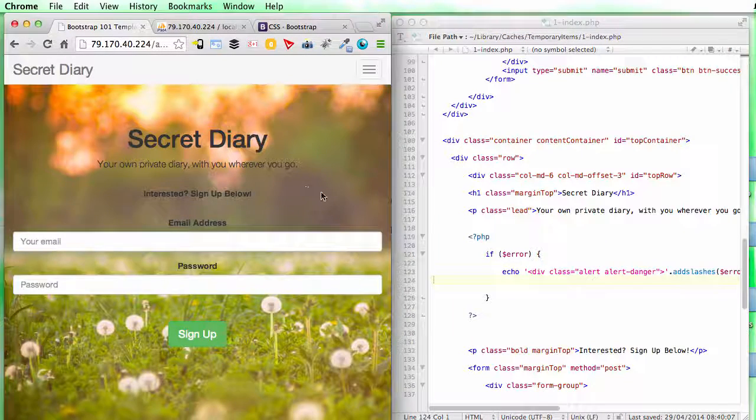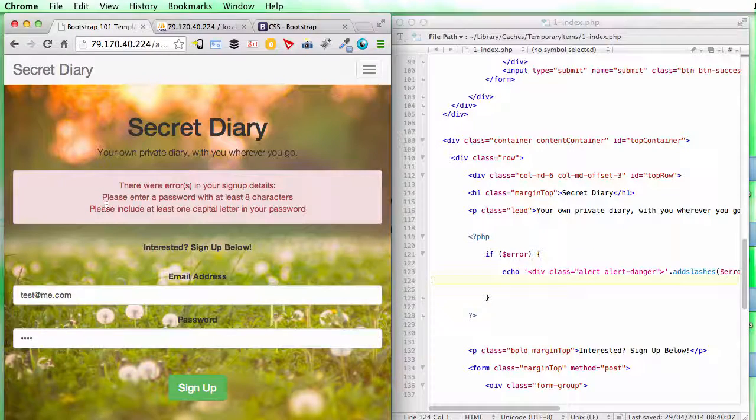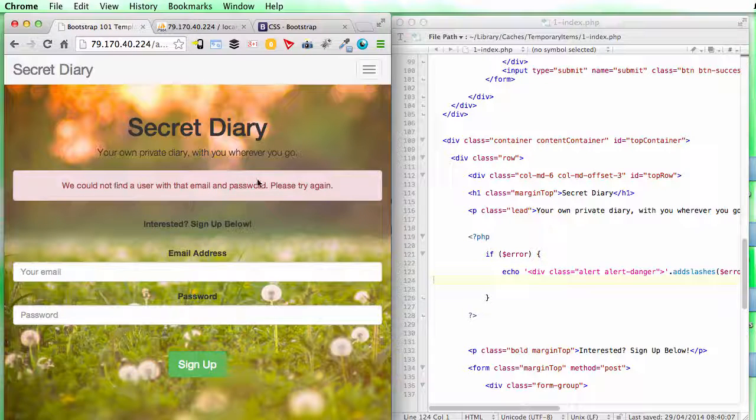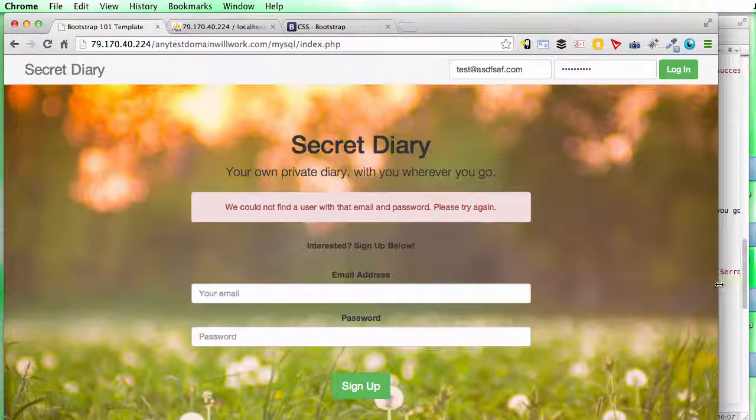That should do it. So now if I try and sign up with an email address and a bad password, we get a nice error message there. Excellent. Let's just make sure that works on the login as well. So if I log in with an email that doesn't exist, we get an error there as well. Brilliant. Okay, so I'm liking our sign up and login form. It's all working and it's all looking nice and pretty.